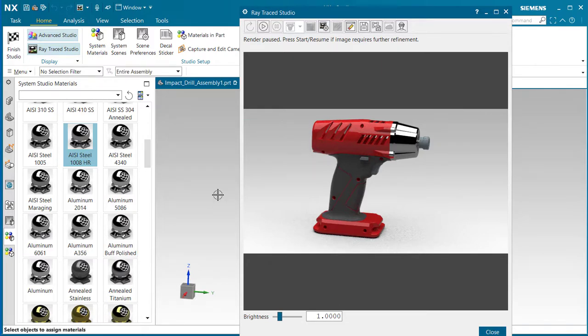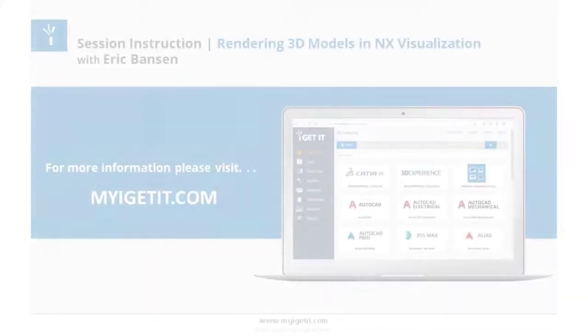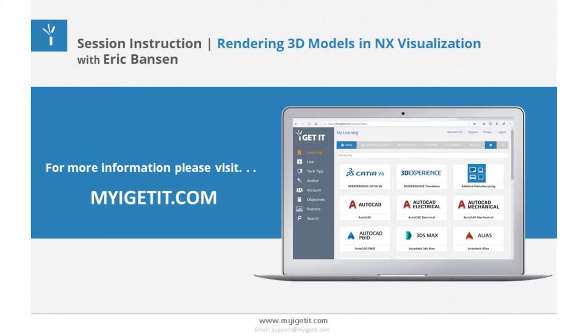So that in a nutshell is NX Visualization Essentials. You can go to the actual course over at I Get It, and you can take the course there. It has a lot of projects, videos, and explanation in much more detail on how to use these features to create a high quality photorealistic image of your particular model.